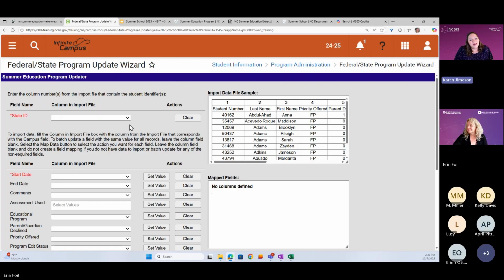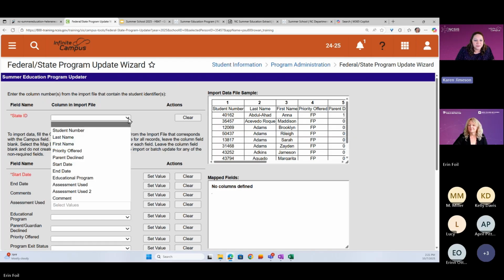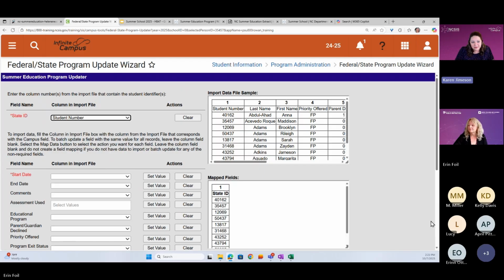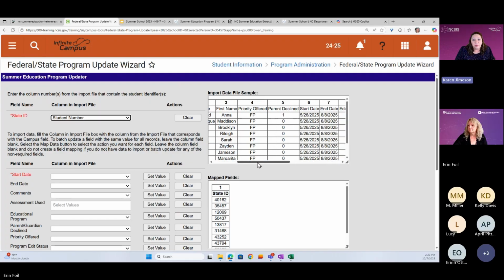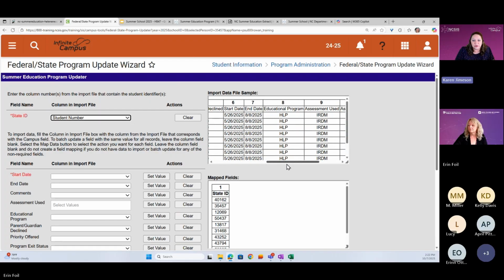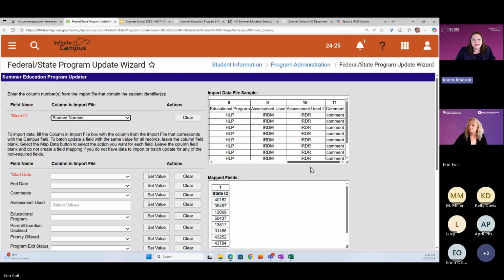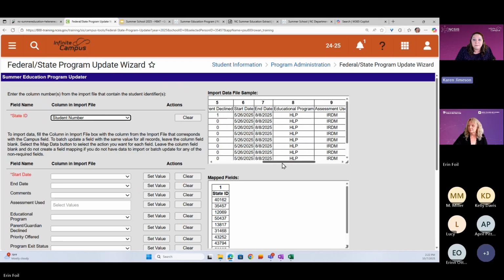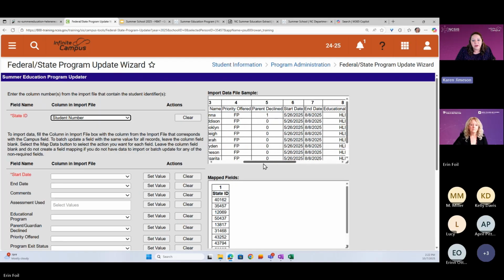Okay, sorry. So we're going to select state ID, which will be our student number, or however you identified it in your export file or your saved CSV file. You'll notice in the upper right-hand corner that your import file information is listed. So you can use that if I don't remember what my columns were, it shows you. And it shows you exactly what data is included in there, so you know exactly what you are using to map to the fields within Infinite Campus.